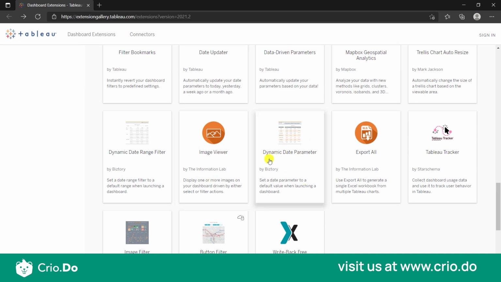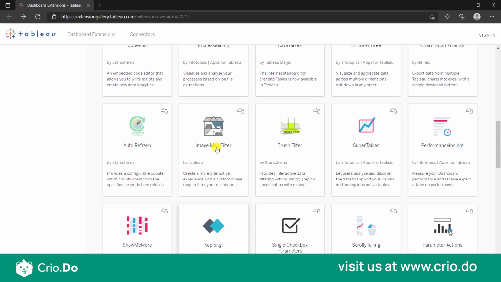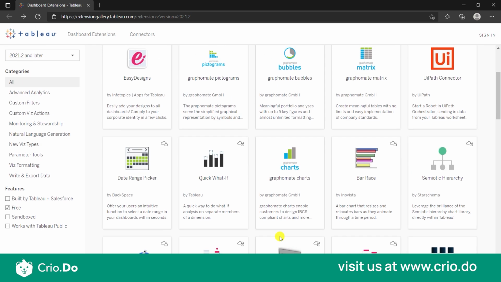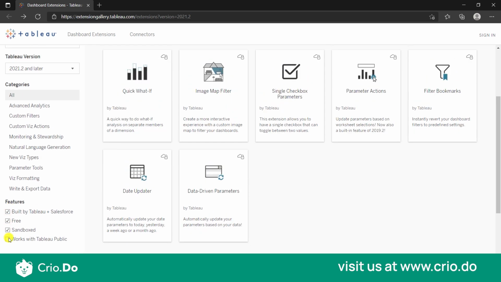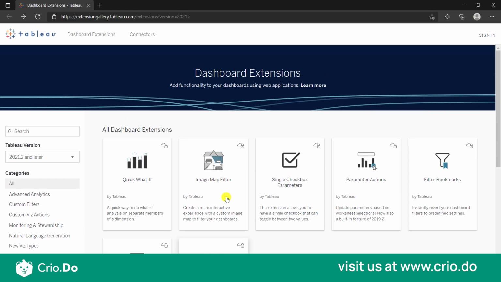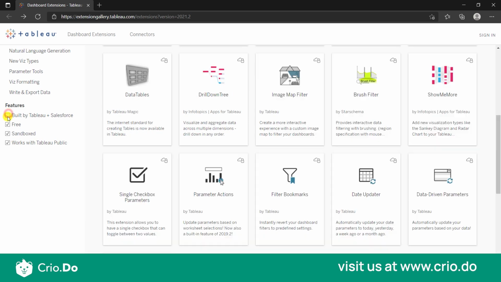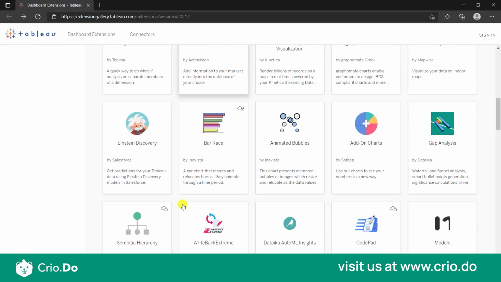You have a dynamic date parameter as well over here, and some dynamic date filters, and storytelling. This will give you an option to do more with your storytelling. So we have different extensions available. These are completely free, but if you want to look at all the extensions available here, just unselect everything and you will get to see everything over here. So these are all the extensions available in the extension gallery.